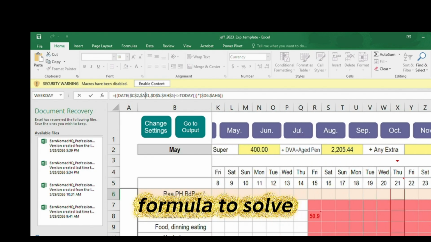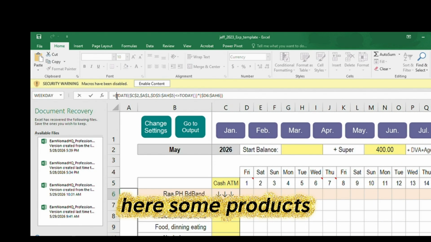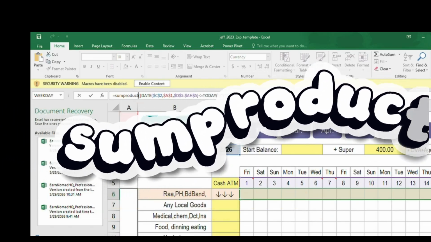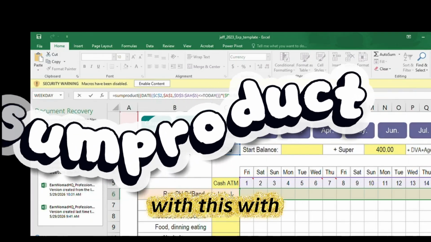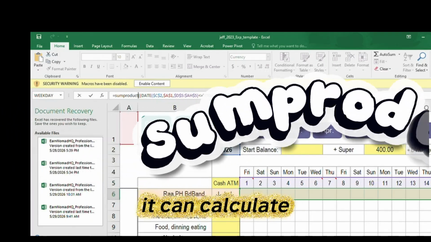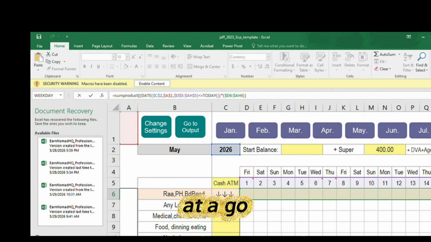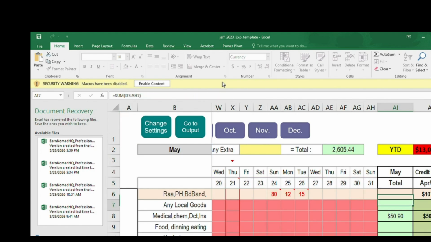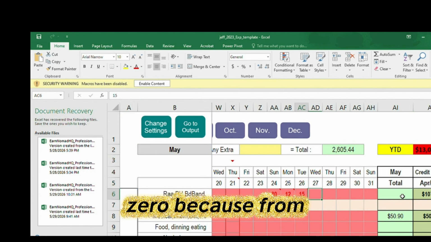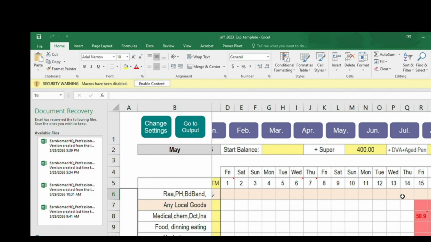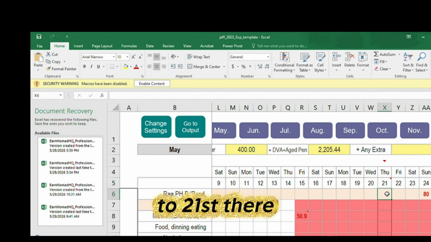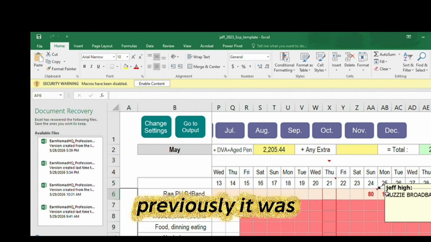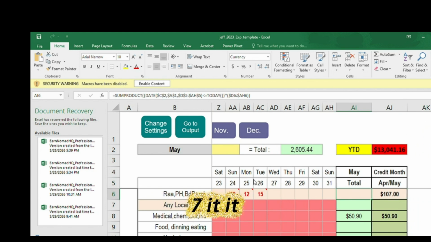Now for the complete formula to solve the problem, we're just including SUMPRODUCT here. The SUMPRODUCT function adds up all the results together in one step. With this formula, it can calculate every step here simultaneously, at one go. See, now it's 0 because from the 1st to the 21st, there was no entry here. But previously, you can see it was adding up to 107.